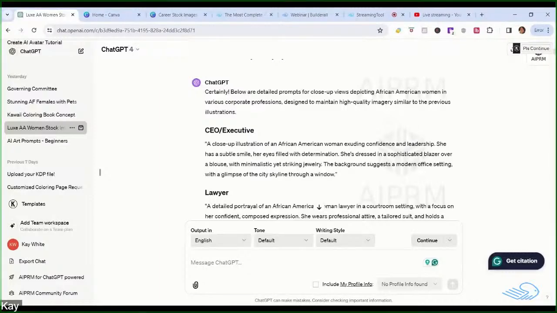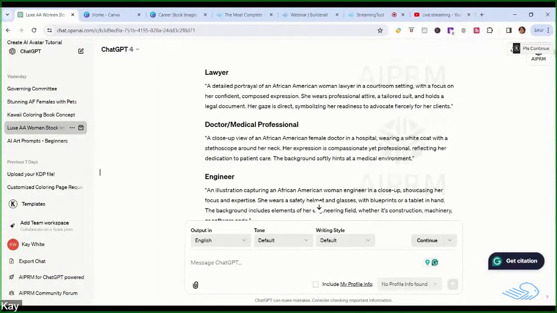And then the second one is the lawyer, a detailed portrayal of an African American woman lawyer in a courtroom setting with a focus on her confident, composed expression. She wears professional attire, a tailored suit, and holds a legal document. Her gaze is direct, symbolizing her readiness to advocate fiercely for her clients. I won't read through all of these.